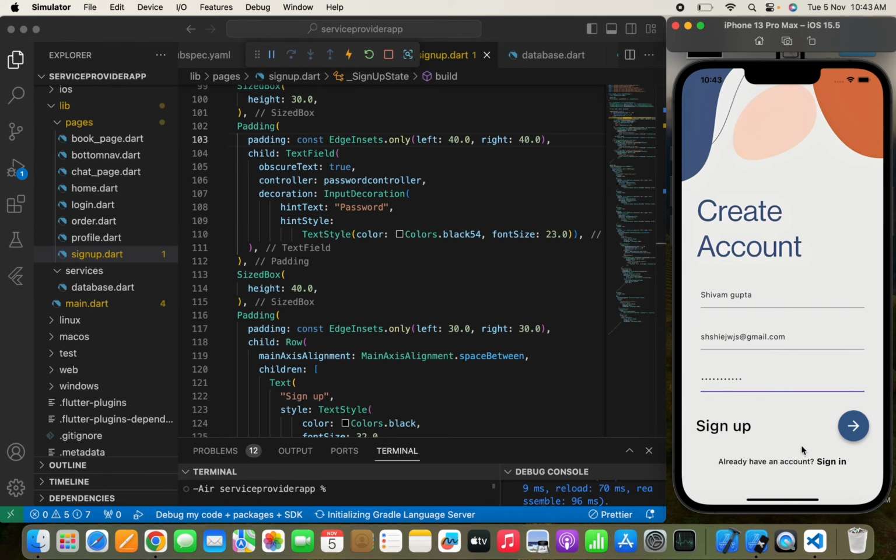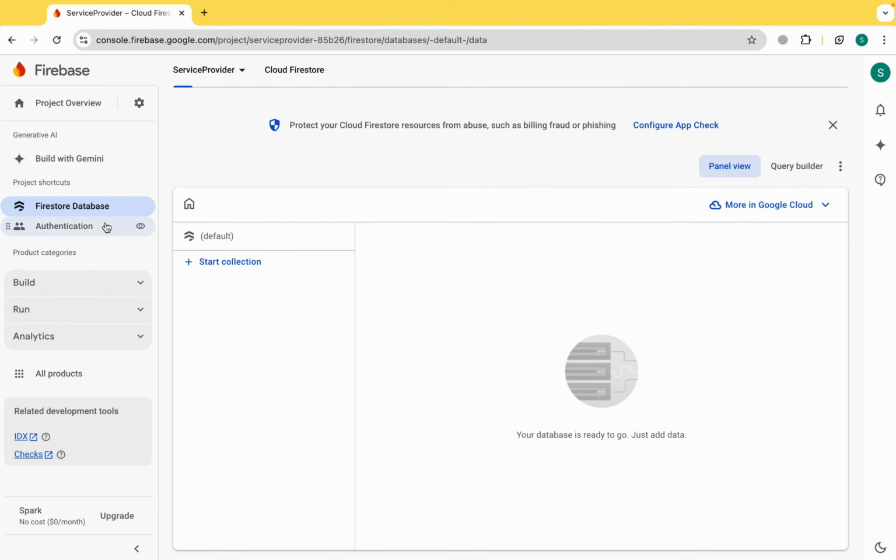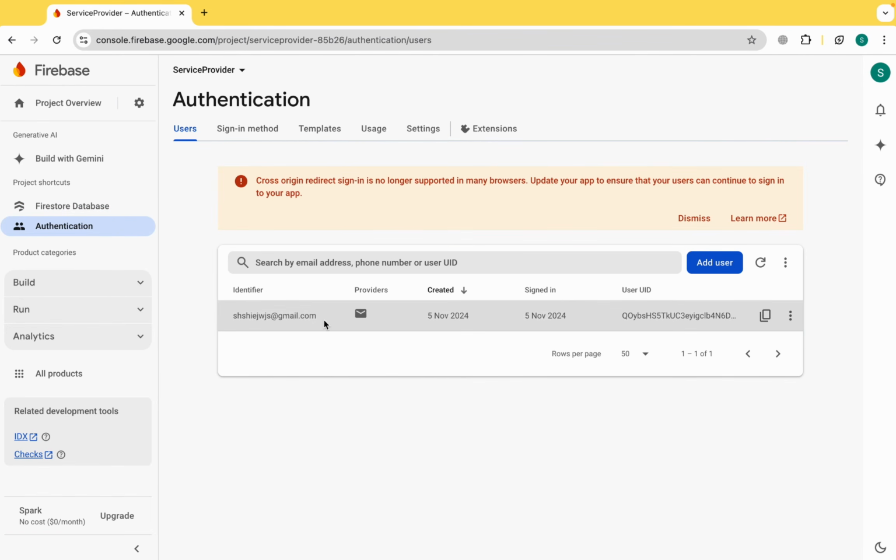wait for a few seconds, it will execute some function. It just takes a few seconds, and it shows a green signal, registered successfully, and we have directly moved to the home page of the app. Now let's move to Firebase, and let me show you the authentication section. So this is the email that I have used to authenticate in the app.